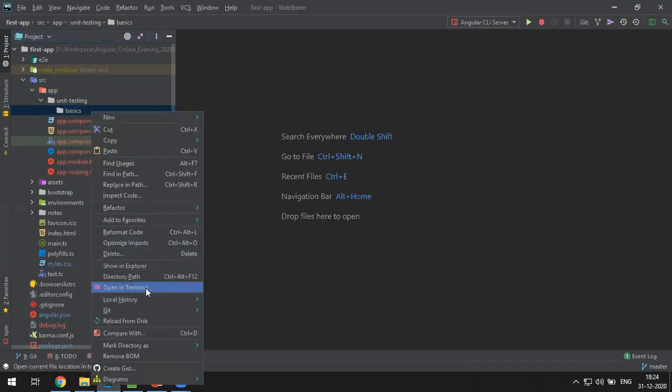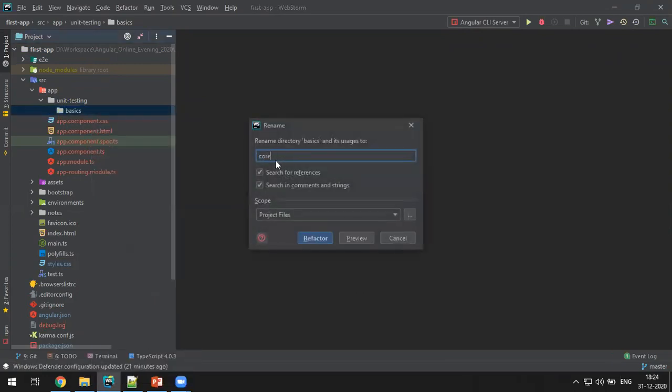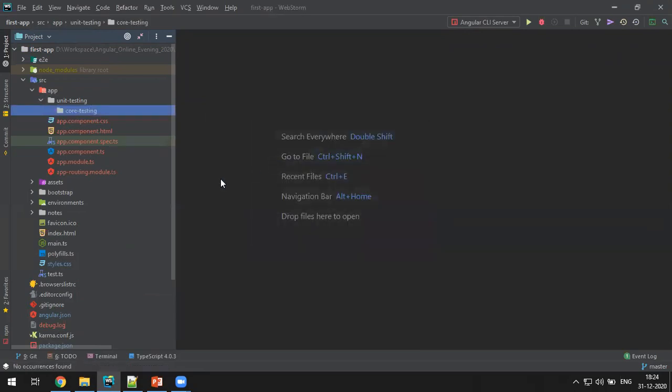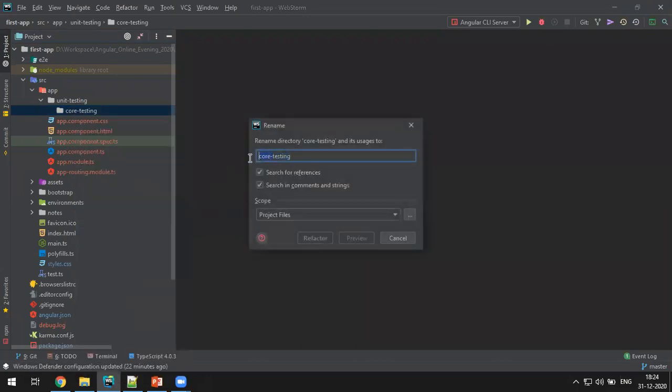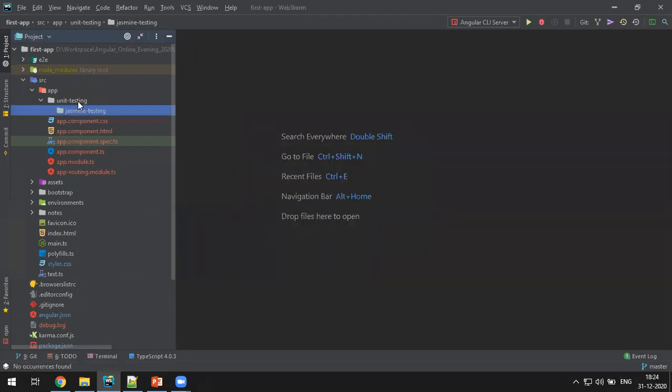Okay, let's say I'll change the name, not just basics. We are learning a few things. So core testing, unit testing, and the very core level of testing, or you can change core and fill in something else. So just say Jasmine unit testing. We'll see some Jasmine functionalities.